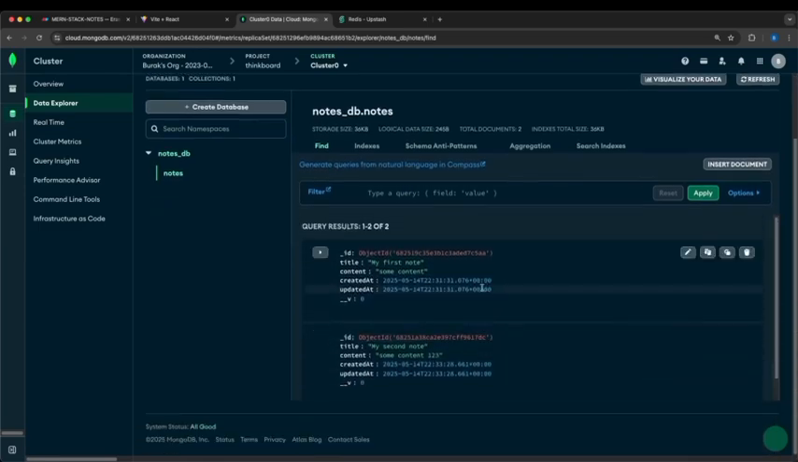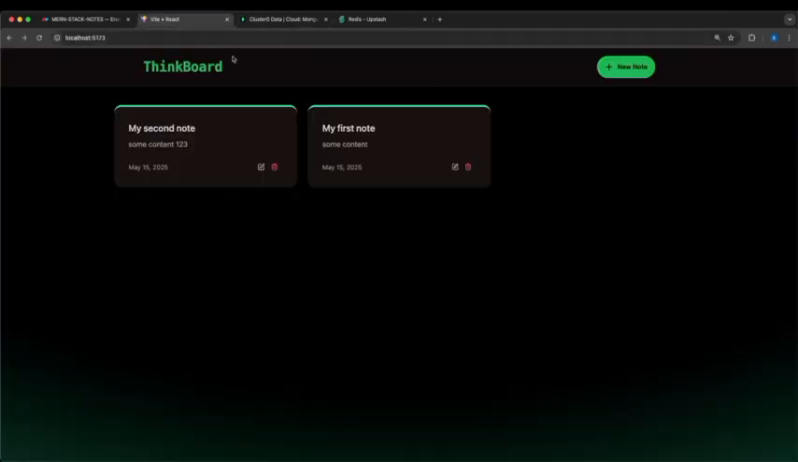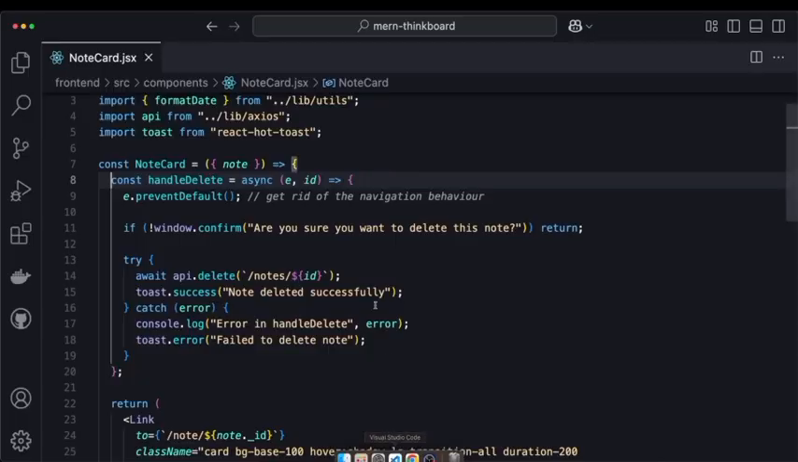Okay, so it is not here. That means it has actually been deleted. But now I want to update the UI as soon as I delete the node. So for this, let's see how we can do it.